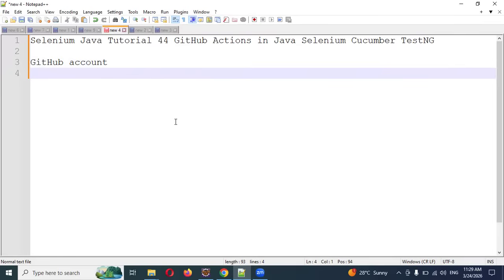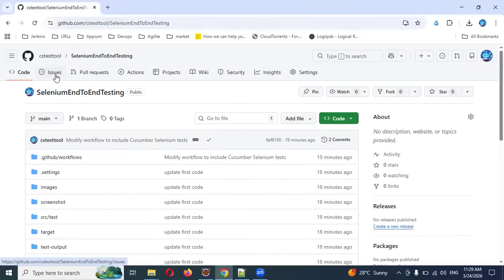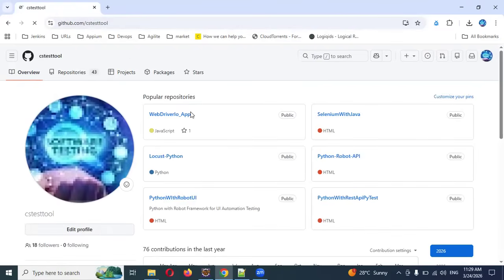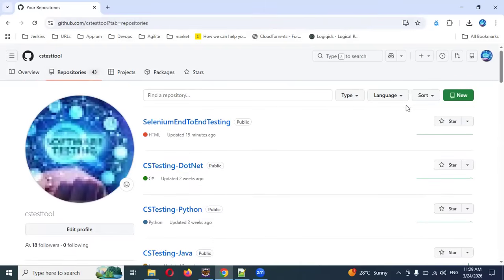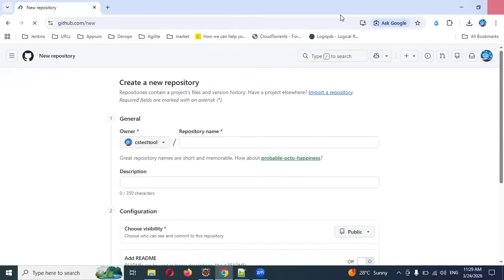Then you need to create a project. How can you create it? Once you land into that particular repository, there will be a repository section. In this repository section you can see there is a new icon. You have to click the new icon. Once you click the new repository, it will ask you for the name.